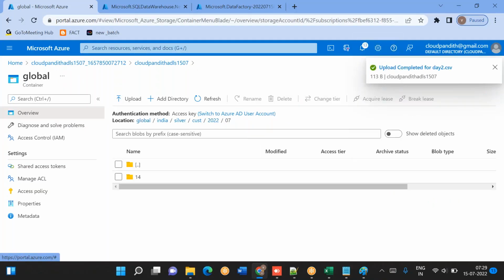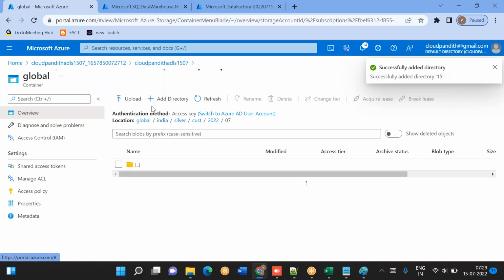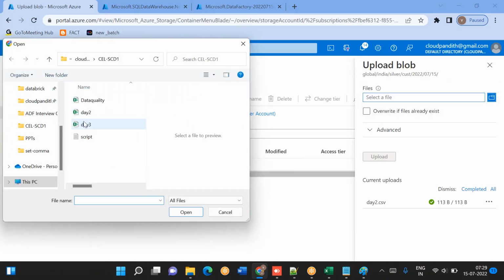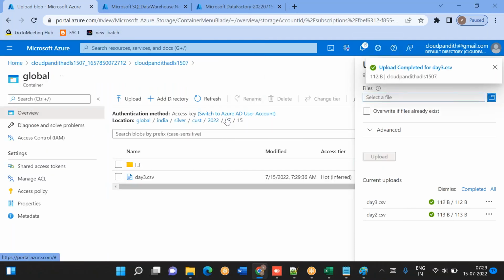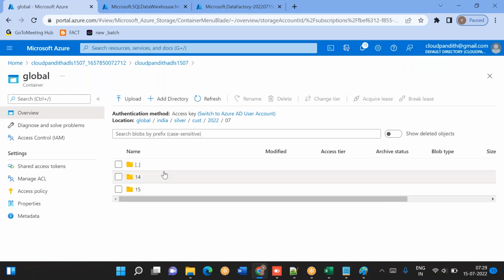And let's say for the 15th, I'll create a 15th folder. Under the 15th, I'll upload the third day data. Day 3 data. Okay, now you understood. So on the 14th, I have day 2 data. On the 15th, I have day 3 data. What about day 1 data? Day 1 data basically must be available under the 13th, but I already processed it. That's why I'm not creating it.